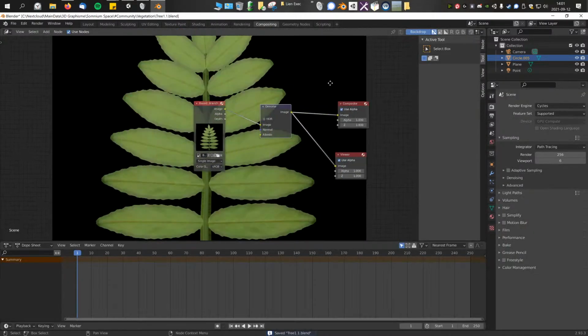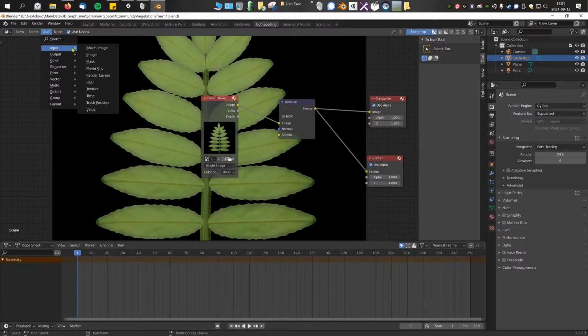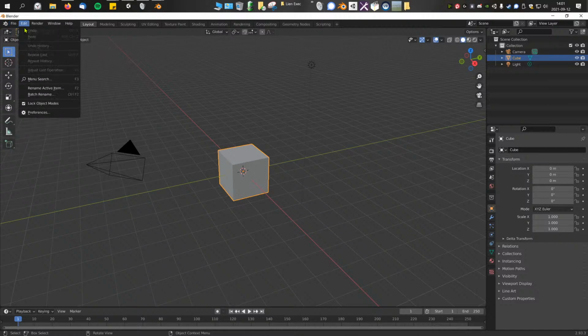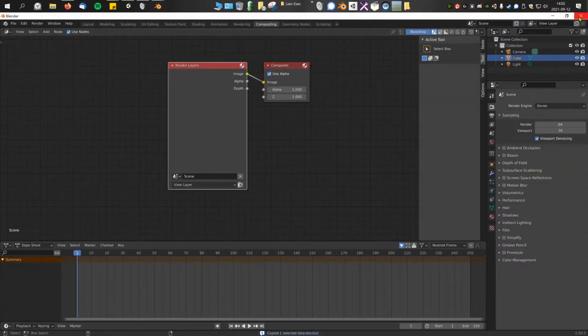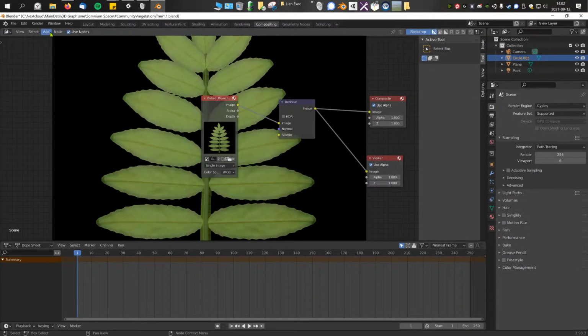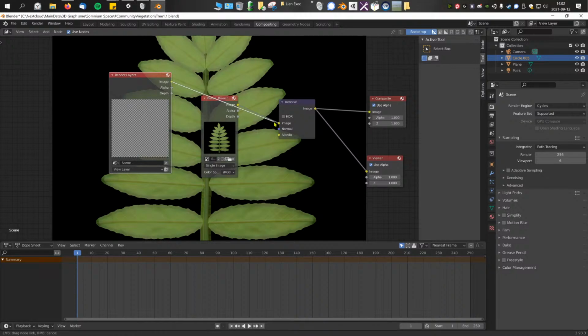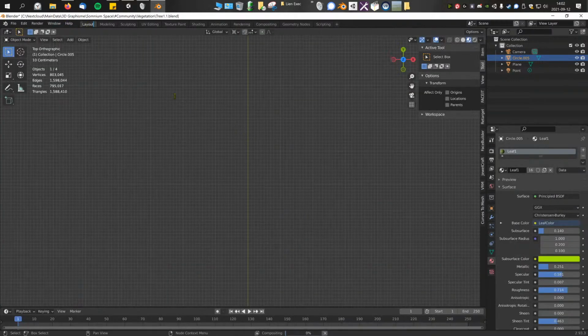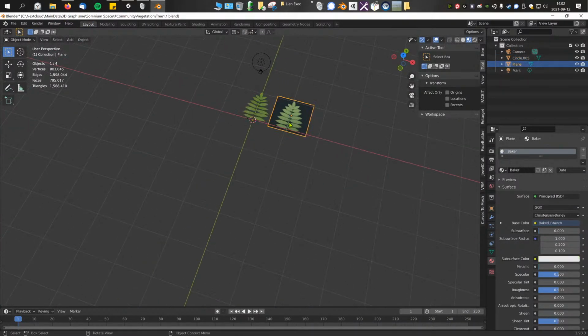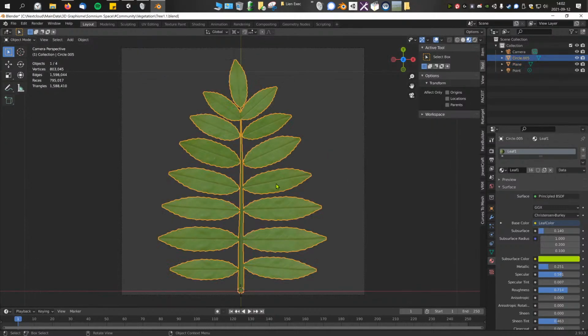Okay, let's try something. Instead of baking, input. I will create a new project. I forgot the name of the node. File, no, compositing, use nodes. Okay, this one, render layer. Okay, so I will try something else. I'm not sure if baking was a good option. Sorry, I don't know everything by heart. Okay, so instead of baking, we will just do our classic rendering.